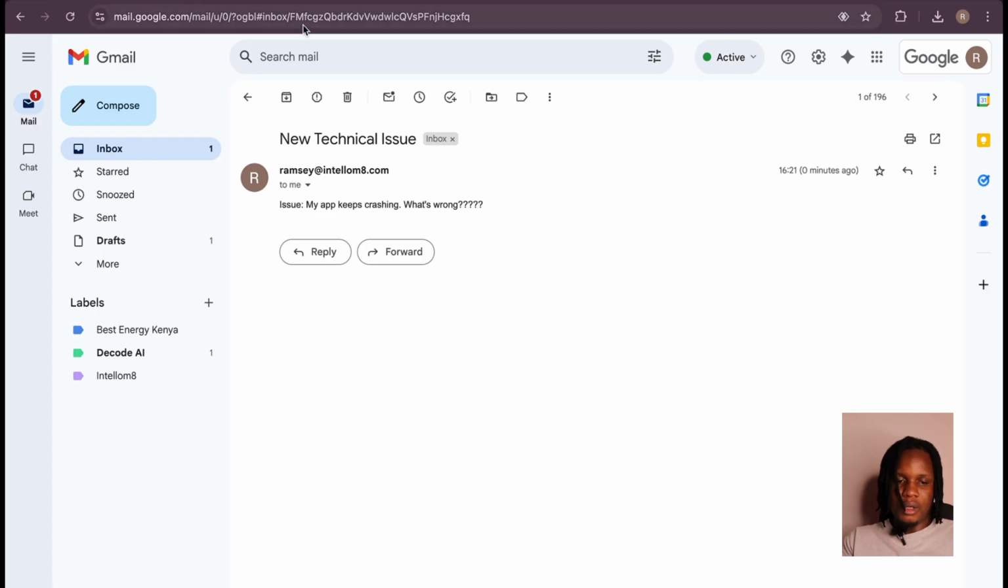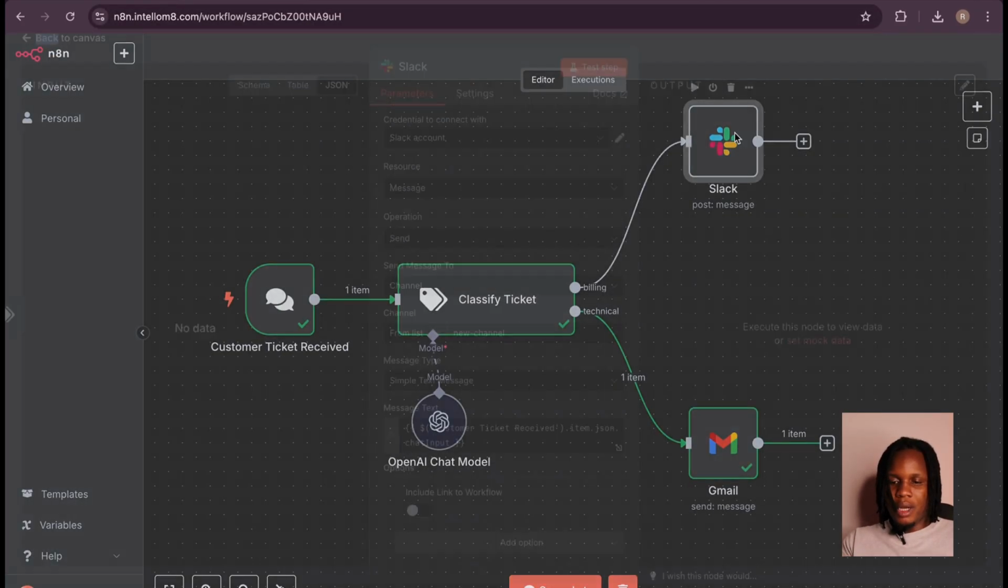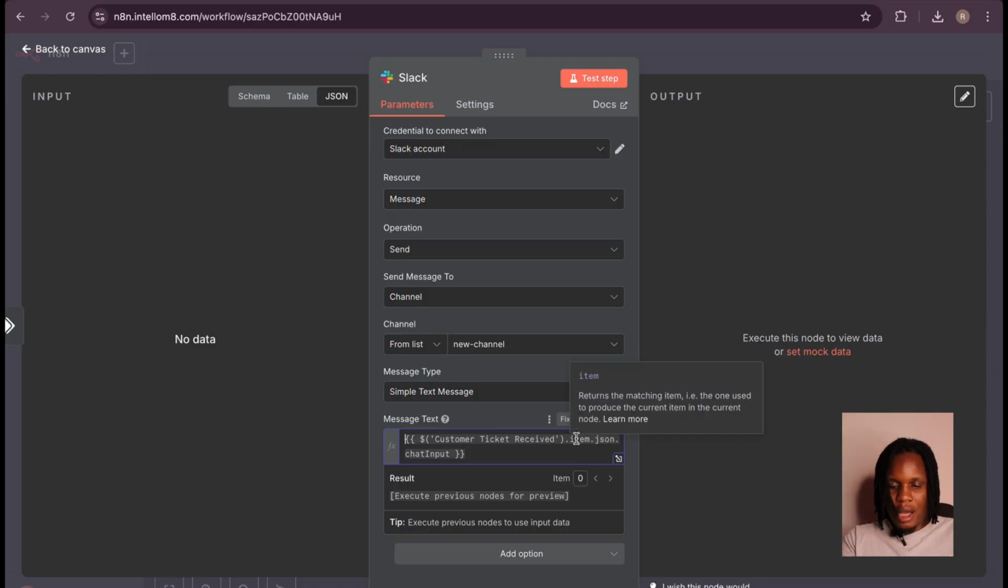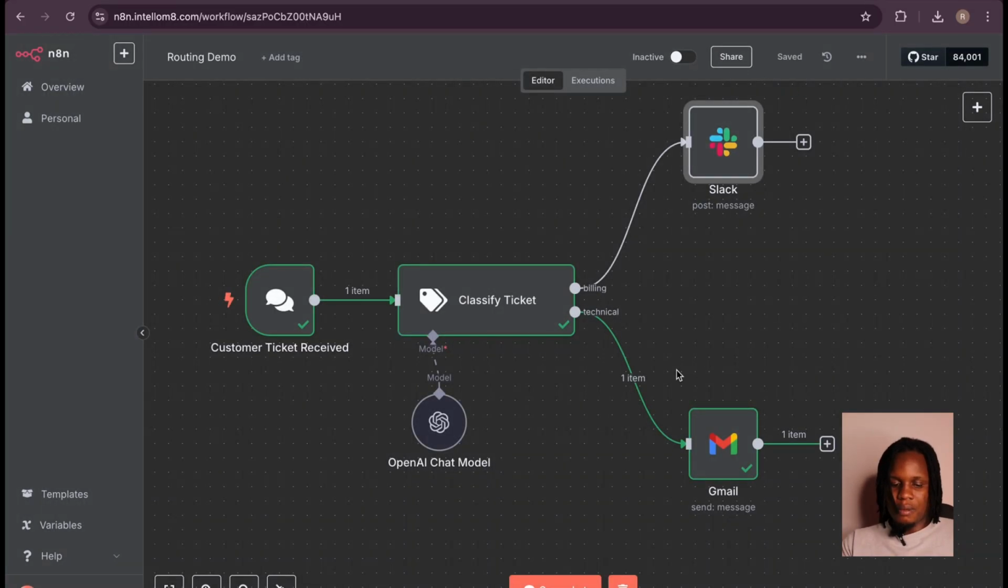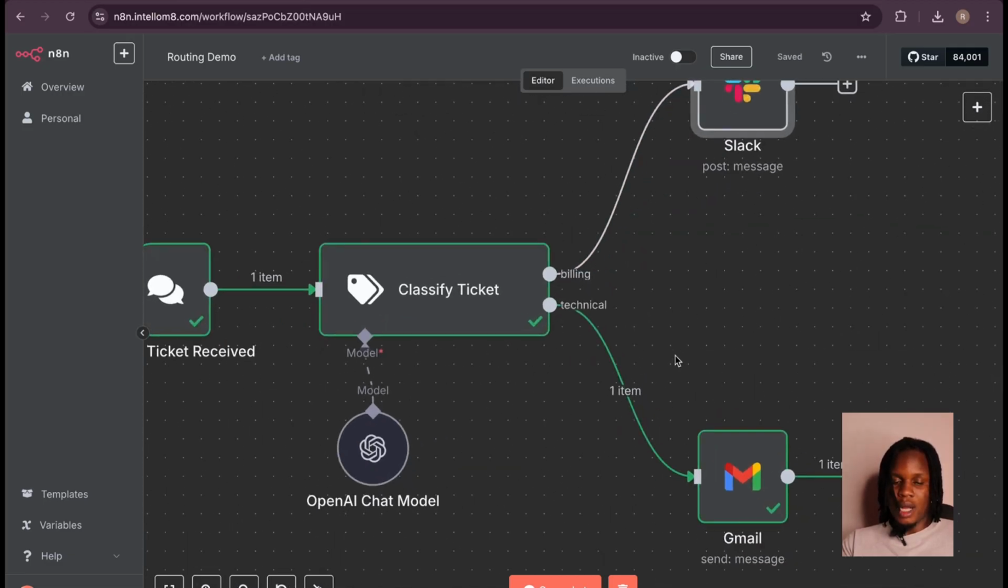without the attribution. Actually, that kind of reminds me, going back to the Slack node for a quick minute, as you can see here, the message itself has no context. So I might come back here to the actual message that goes to the Slack node and say issue, and that just makes it a little better. And with that, we're done. That is pretty much what routing looks like.